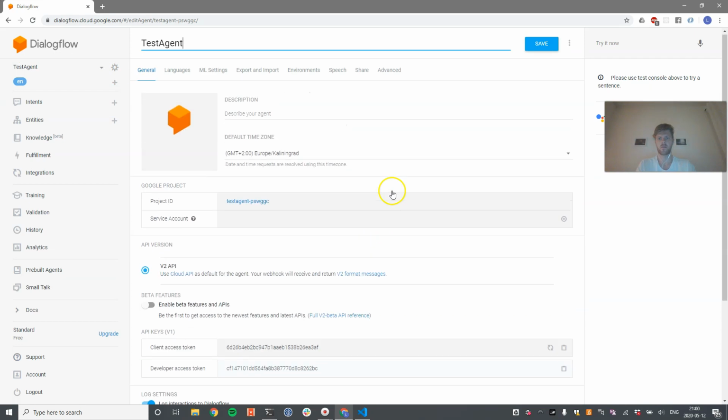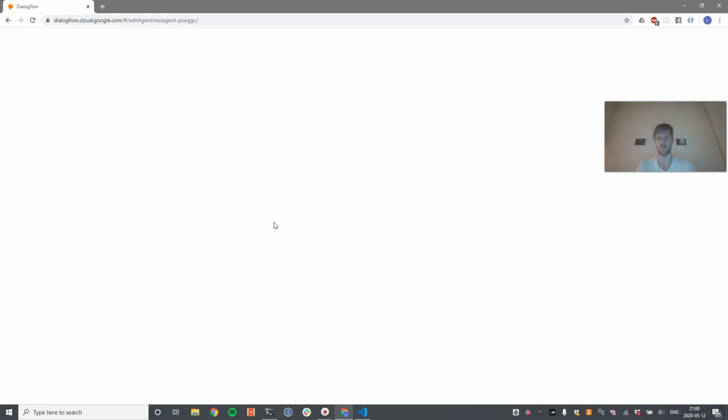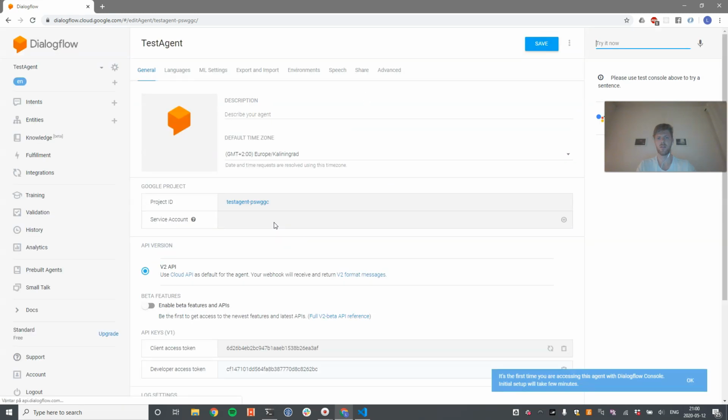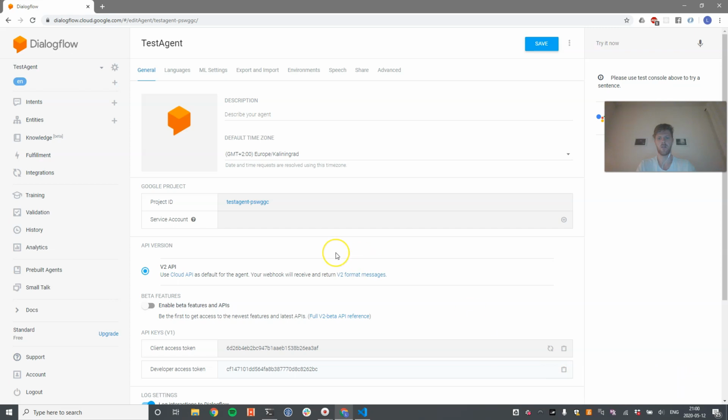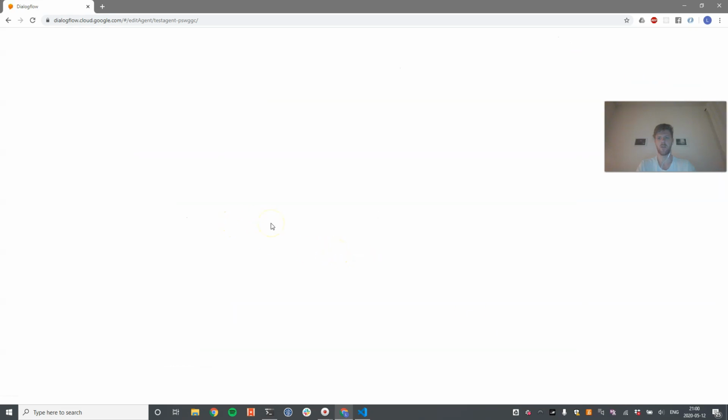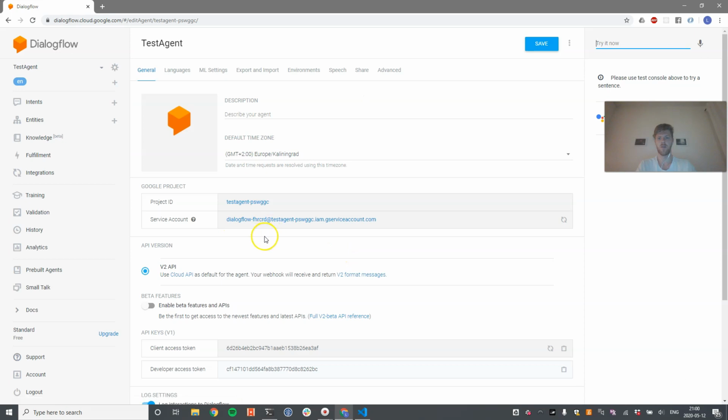Well, this is interesting. The service account here. Alright, okay, it's the first time you're accessing this agent. Agent is ready to use. Well, okay, so maybe we are just in time. Right, so now we see that the Google project has a service account linked already. And it also has a project ID. So this is the Google project.